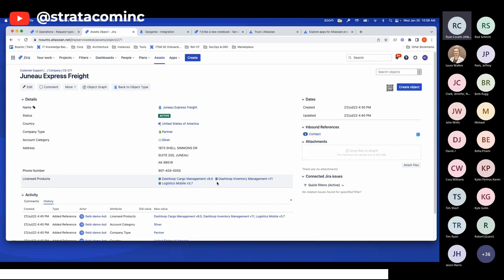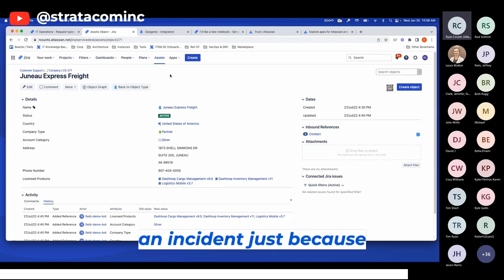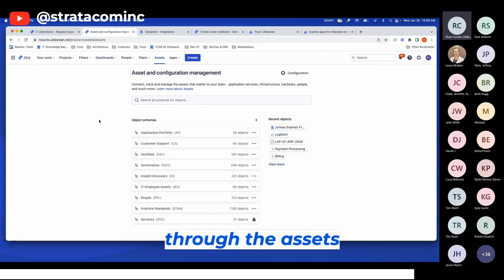So we can define activities like, I want to have an outreach for customers before their support agreements expire. Let's get ahead of those. Let's track certificates before they expire and make sure those get renewed and don't cause an incident just because they expired. So a lot of potential through the assets configuration, and it's all highly configurable.